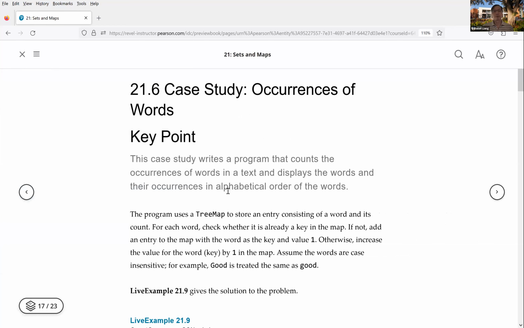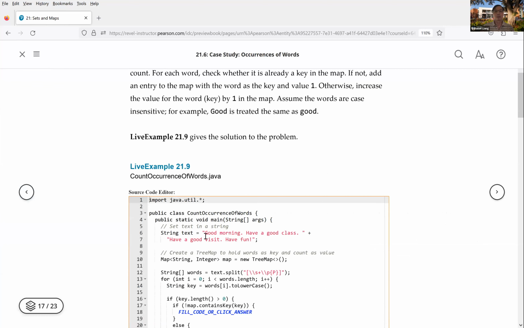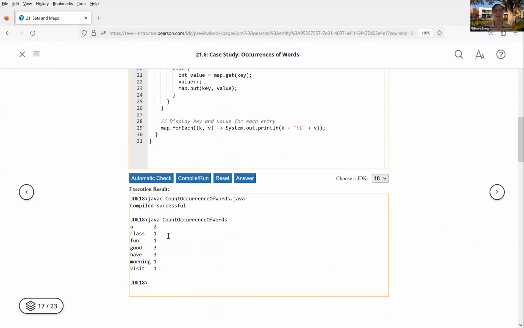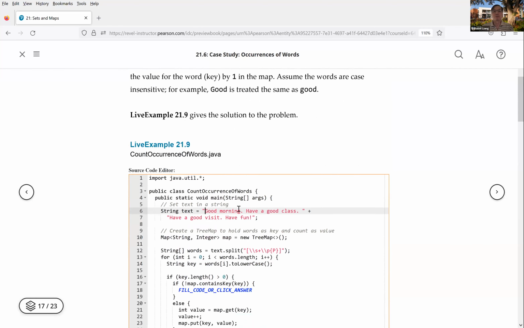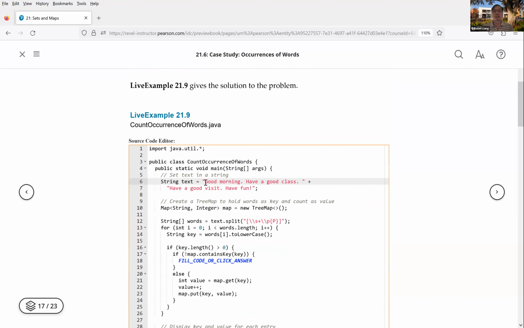So the program is to analyze the text, to count the occurrence of all the words, and display the count in the alphabetic order of the words. The words are not case sensitive. So here we have the word Good in uppercase G, which is the same as good in lowercase g.